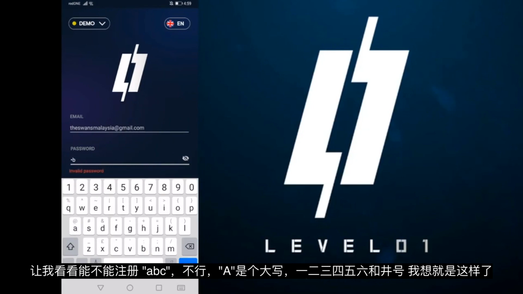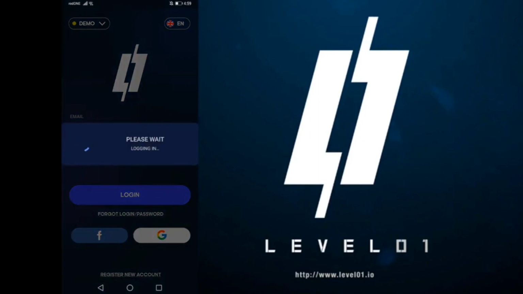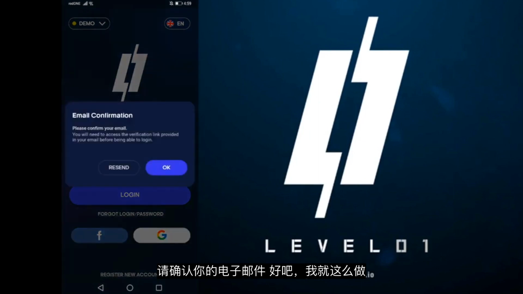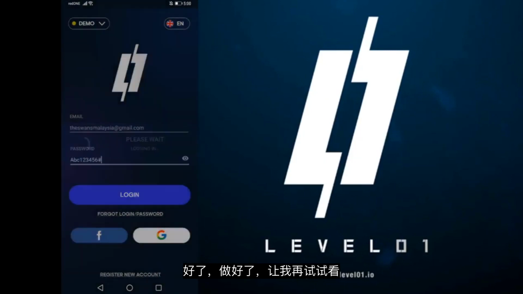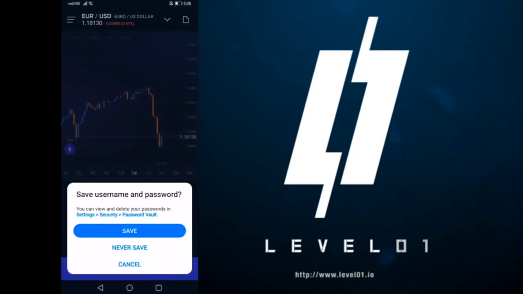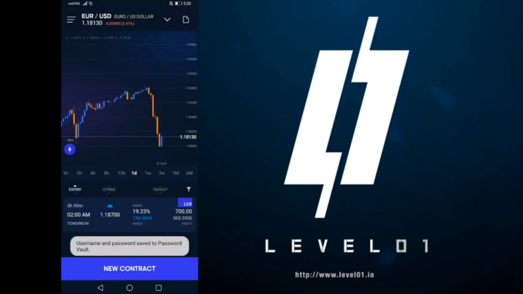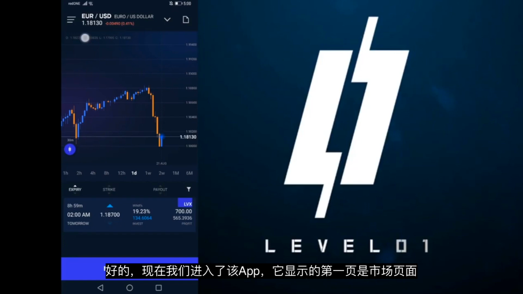Now, let me see if I can register. ABC. No, A is large cap. 1, 2, 3, 4, 5, 6, and hash. I think that's it. So let's see if we can log in. Please confirm your email. Okay, so I'm going to do just that. All right, now that is done, I'm going to try it again. And let's see, save username and password. I say why not. All right. So okay, so now guys, we're into the app.